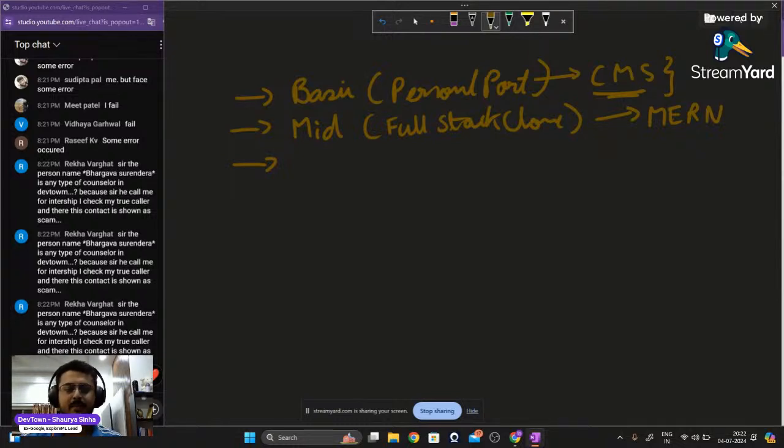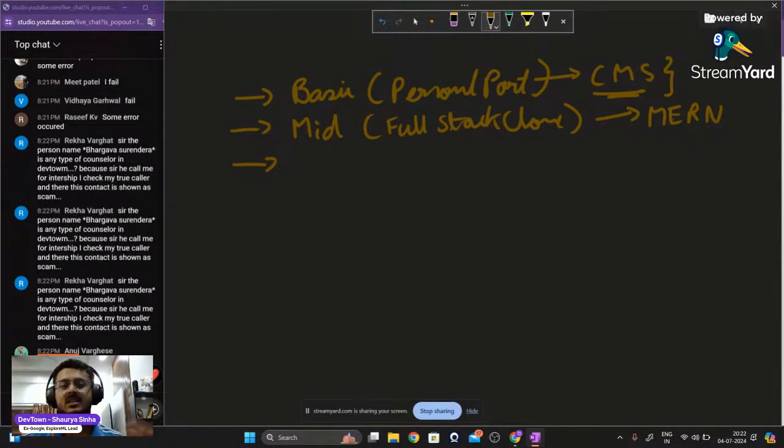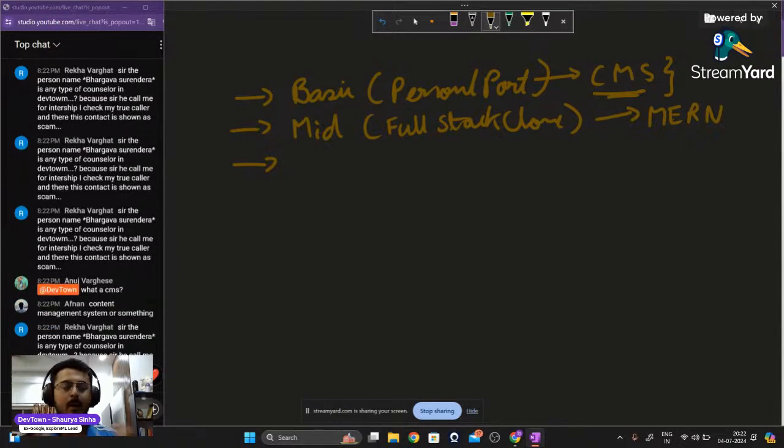What is a CMS? A content management system is what we refer to as a CMS. That means your personal portfolio website is highly customizable. For example, if there is a section like About Me in my particular website, there is a section called About Me.